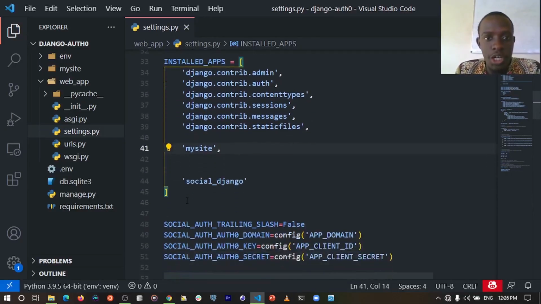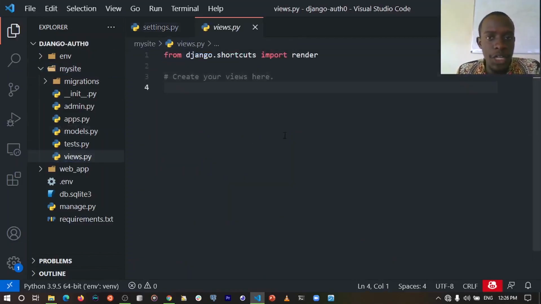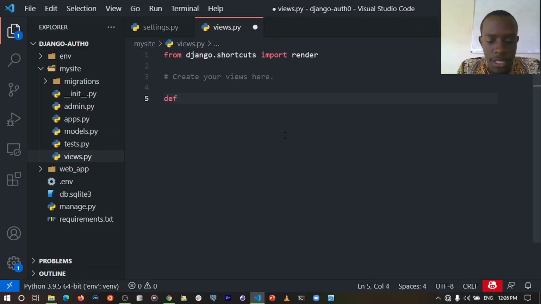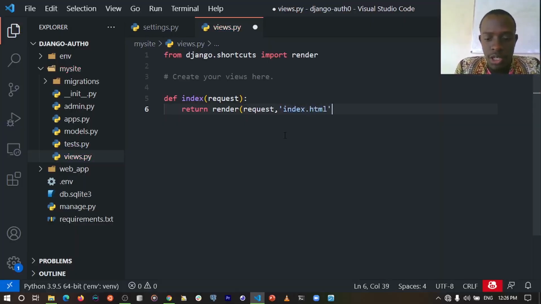After doing this, the next thing is going to be to implement our first view function for the my site app we've created. We're going to close this and go to my site, then views. Within views is where we are going to create our various views. So I'm going to create the index view. I'm going to say def index, taking in our request object, and then it's going to return an HTML template. So we're going to make use of the render function. This is going to take in our request object, and then the template we want to render in this case is going to be index.html.